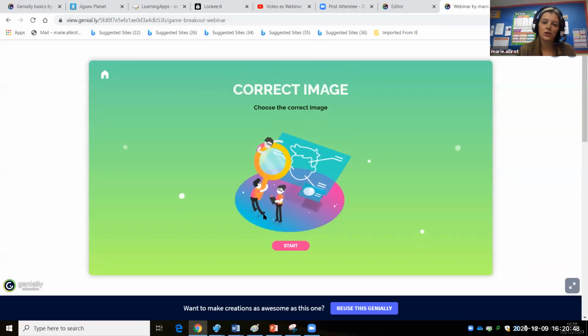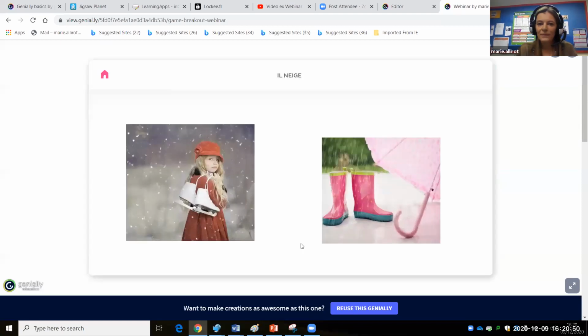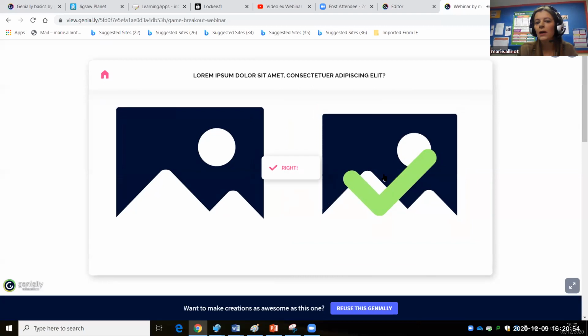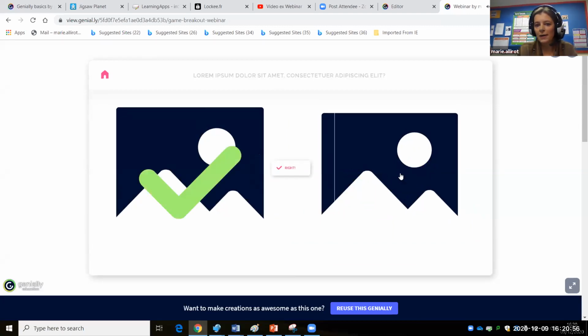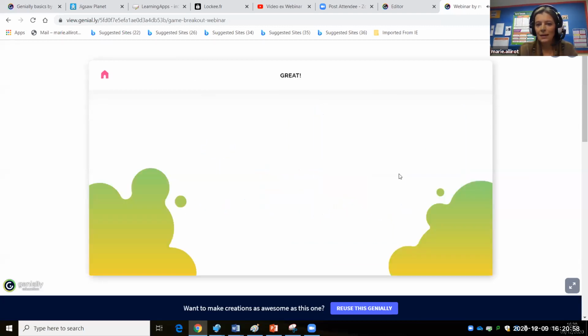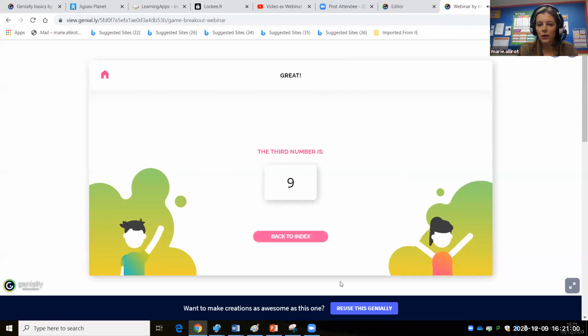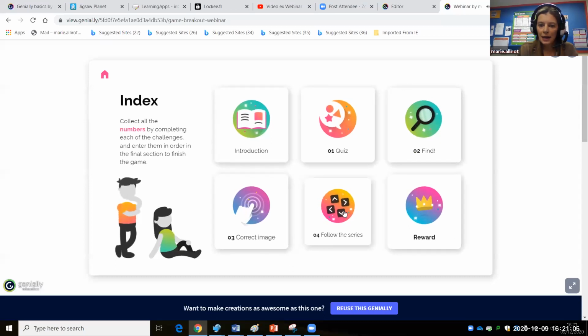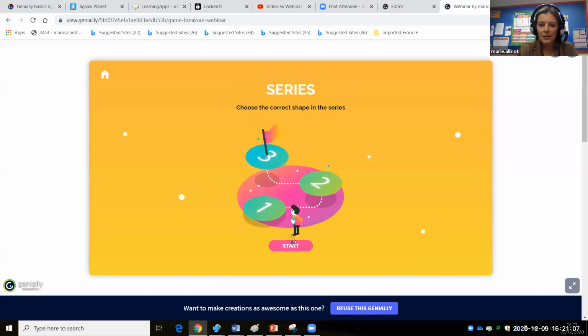Then same with mission 3. So il neige, correct answer. Obviously you would have your pictures there. Third number is 9, so we've got 709 so far. And the final mission, series.